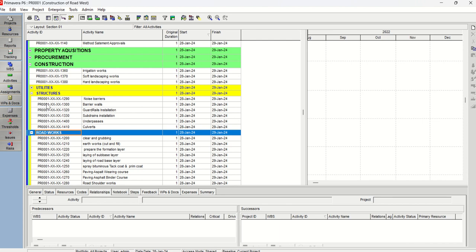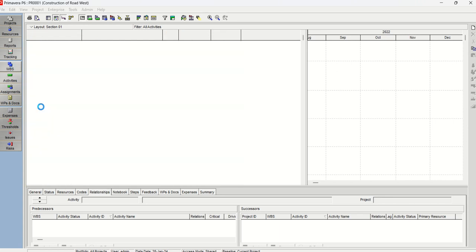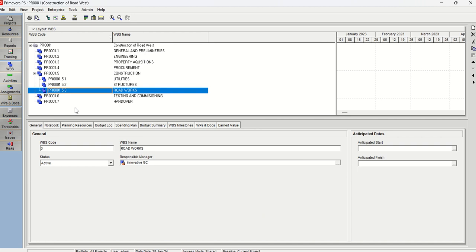So we are in the activity window. I want to switch this into the WBS window. How do we do this? I told you to remember these directed toolbar buttons here, but I want you to focus especially on projects, activities, and WBS. Just click on WBS here to switch the window from activities to WBS.